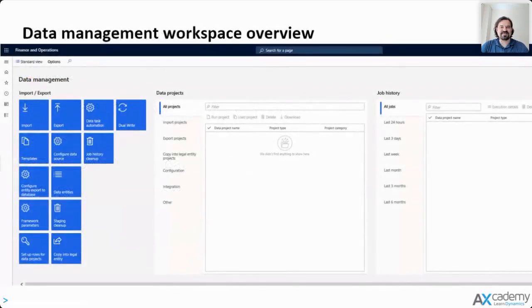All right, let us start with the data management workspace overview. In D365, you can export and import data by using the data management workspace. This workspace, just like other workspaces in D365, provides us a focused overview of the actions that we can do in the specific topic. In this case, that's data management. It's all about importing and exporting data.